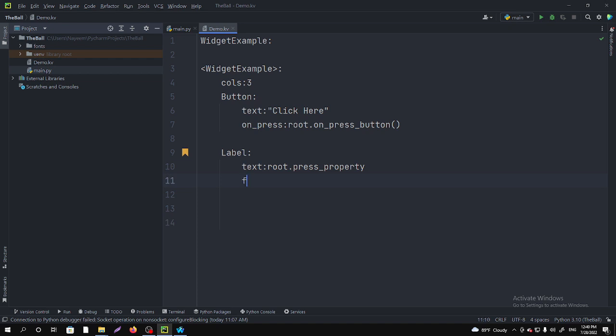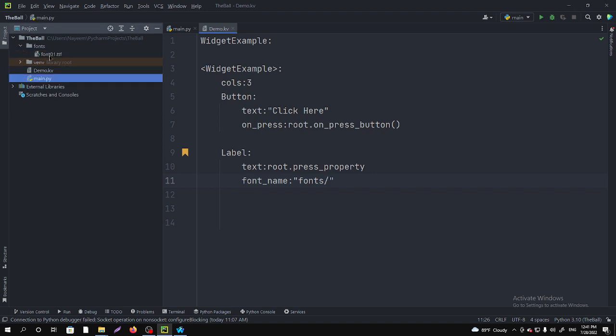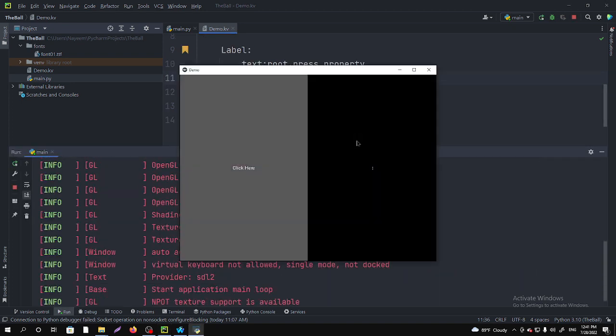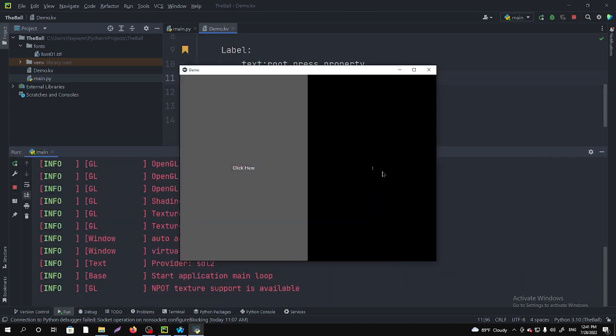folder. So we have to write font_name in double quotation marks, and first of all you have to write the folder name, fonts slash, and then the name of the font in the folder. So you can see on the left side, top, the font name is font01.ttf, so you have to put the name here, font01.ttf. Now if I run this, you can see our font is very little, but it has been changed.